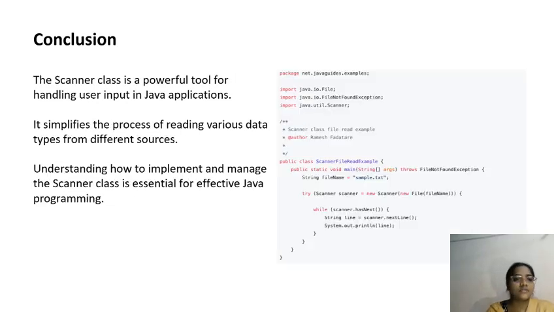At last, I'm concluding my topic, the Scanner class implementation. The Scanner class is a very powerful tool for handling user input in Java applications. It is very useful in Java because we can read the entire input at a time. It simplifies the process of reading various data types from different sources. If the input comes in different data types, we would otherwise suffer a lot with the input device. By using the Scanner implementation, we can easily resolve the problem.